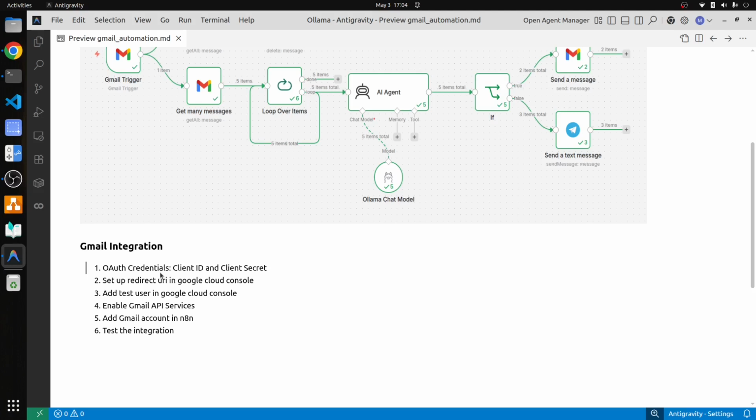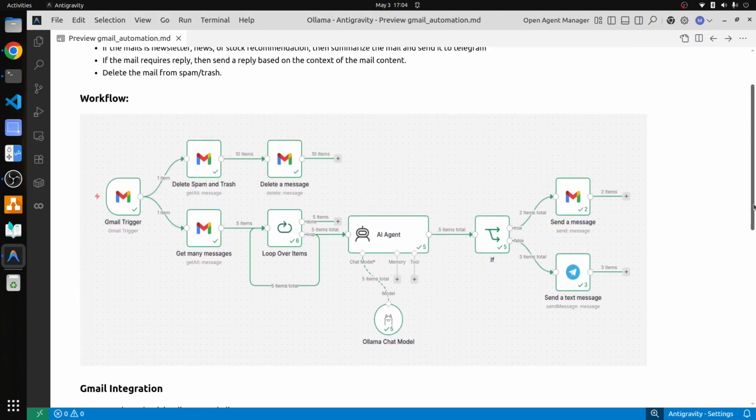Now you can just go and watch that video for Gmail integration. Once that is done, then you will be able to create this workflow. I'll be sharing the link in the description. Please go and watch that. And since there is also integration of Telegram and the Ollama chat model, I also have a previous video where we built an AI agent with tool support and search engine support. You can also watch that video to understand how to integrate Telegram with your workflow.